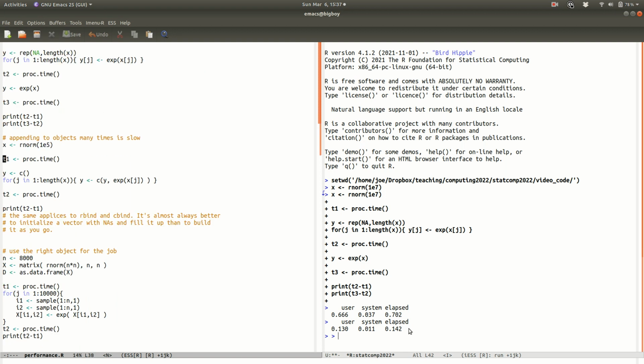One of the things that is often a mistake for new programmers, and not just new programmers, all programmers, is that appending to objects many times can be very slow. So we're going to perform the same operation.